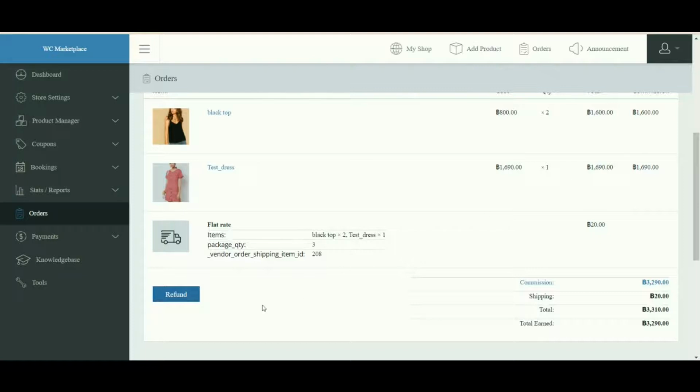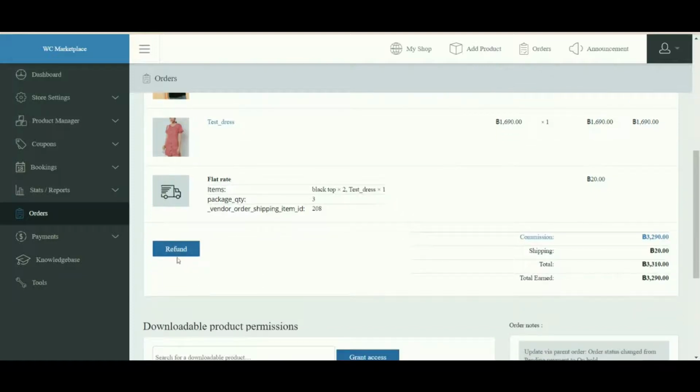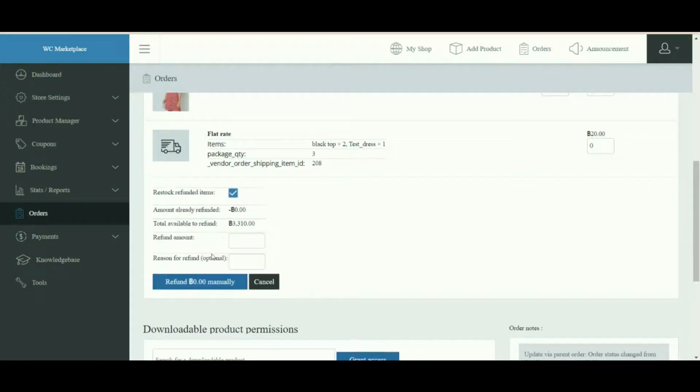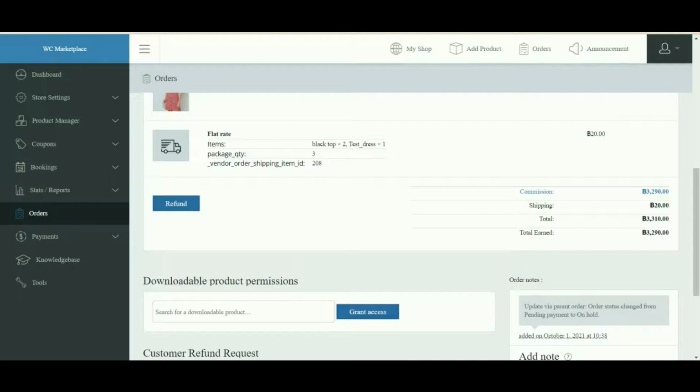If by any chance the customer is not happy with the product received, then they have the option to refund their product. Now by clicking on the refund tab, the vendor will initiate the refund request for the customers. We have a separate video on how the refund process works, which I'll be linking in the description box below, so do not forget to check that out.